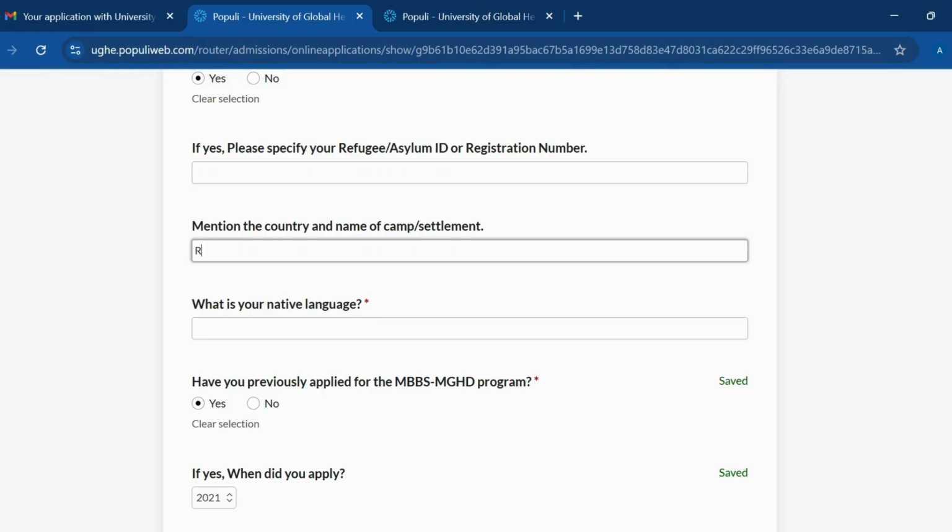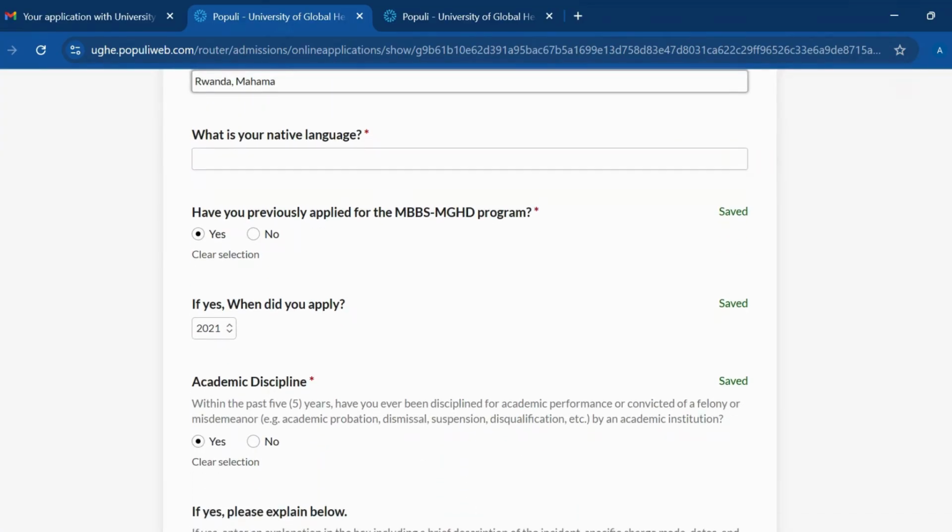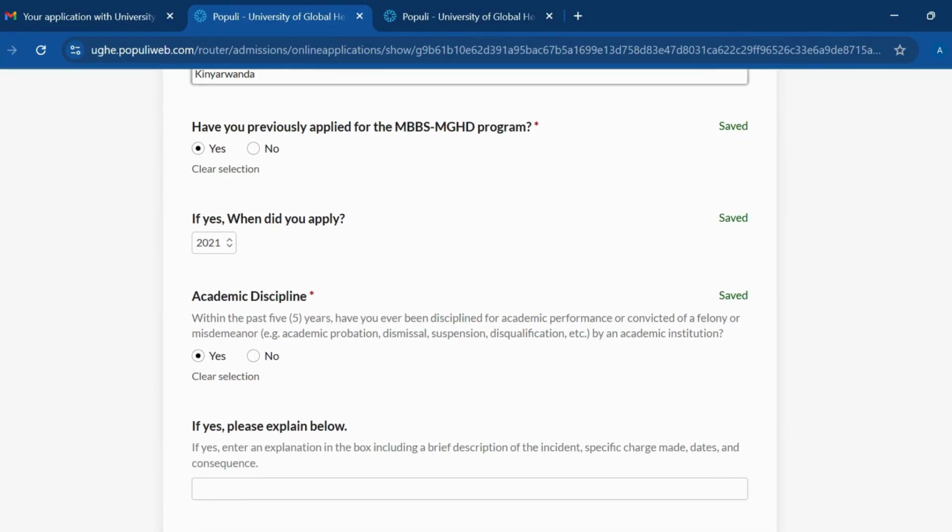And then, what is your native language? I can say Kinyarwanda as an example. You are going to put in your native language depending on the country you come from. And then, have you previously applied for the program? You can either answer yes or no. Let's say I give it a yes. And then, when? You see some of the questions I've really answered before, that's why you're seeing answers. Please ignore it. Let's say I applied in 2021.